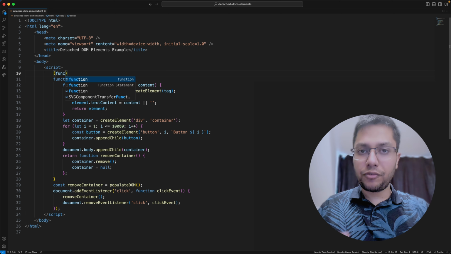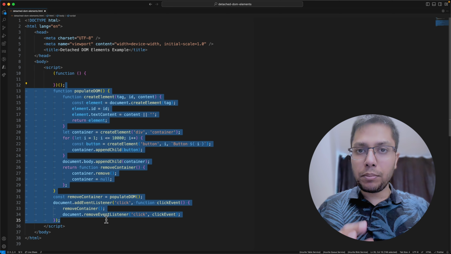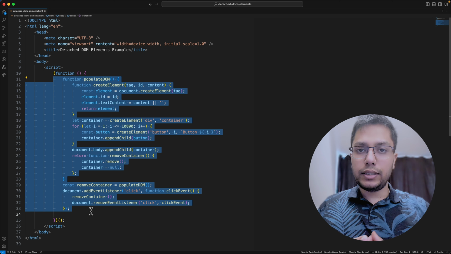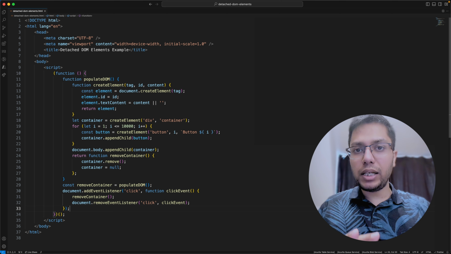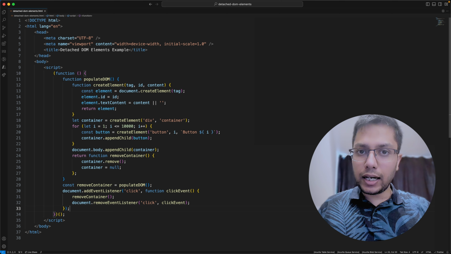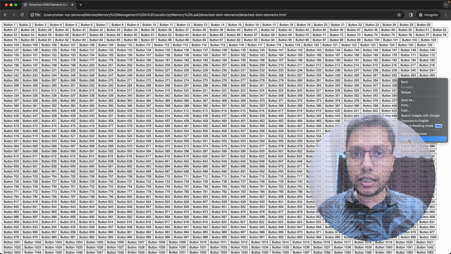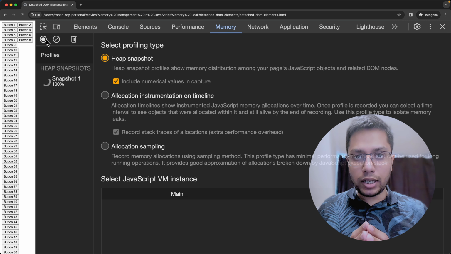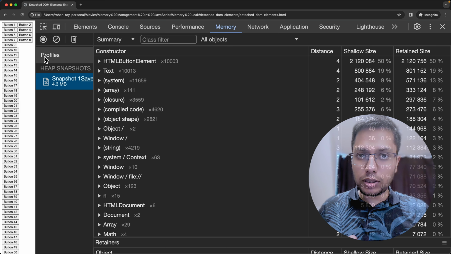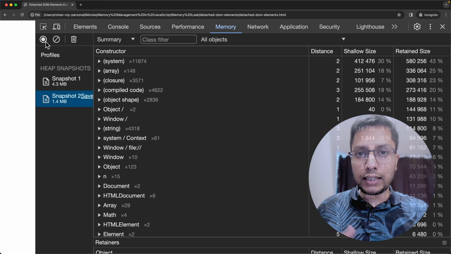Let's also wrap everything inside the script tag in an immediately invoked function expression. This way, all the closures will be cleared once the event listener is removed and nothing is declared in the global scope. Let's open this in the browser, open DevTools and then go to the memory section. We will record a snapshot of the page, then click on the page itself and then record another snapshot.